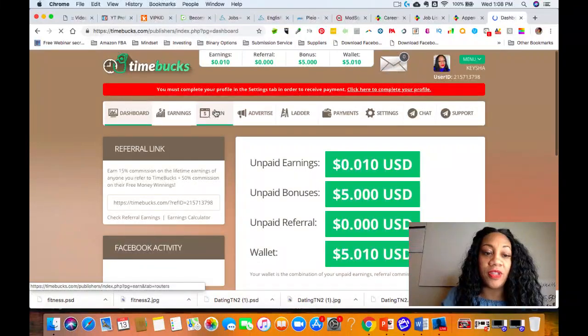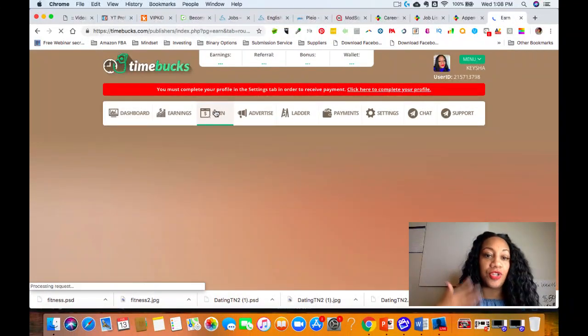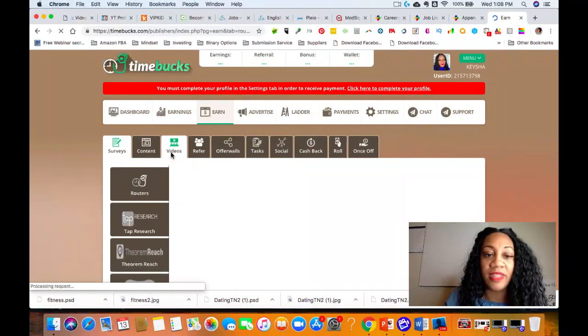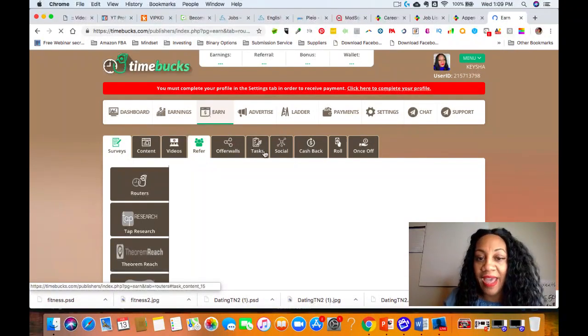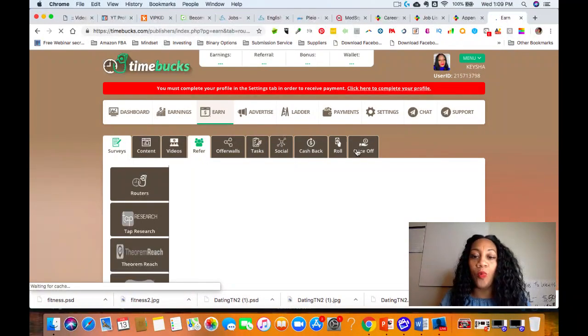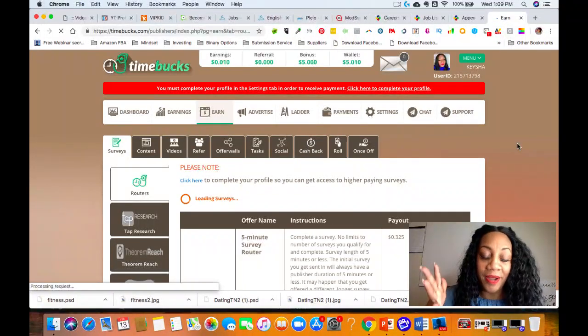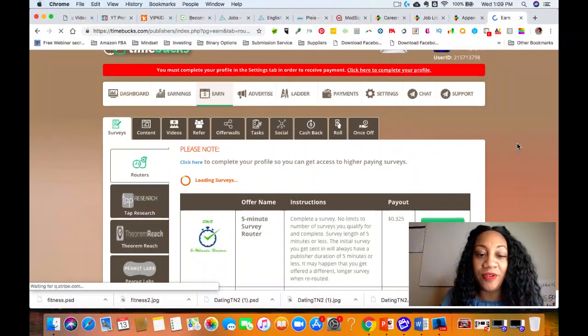And so you can come over to the Earn tab and you can do different activities and you can get paid. So you can see they have surveys, they have content, they have videos, refer, they have offer walls, they have tasks, social, cashback, roll, once off. So you can come on over here to Timebucks, and you can actually sign up.